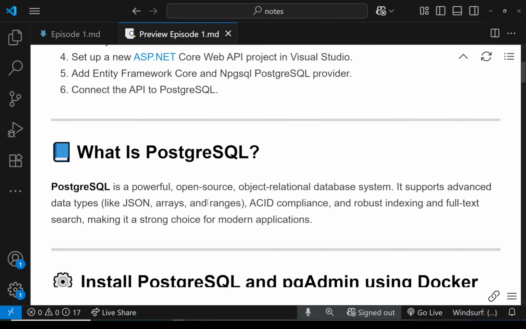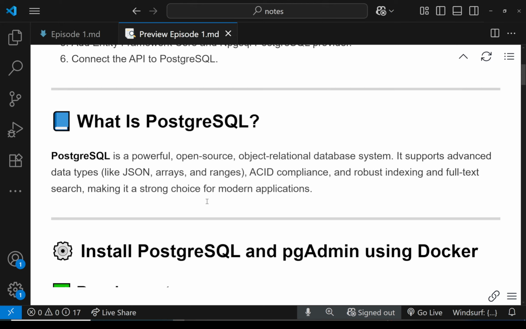So let's talk about PostgreSQL, because as I said, we're going to use this one as our database. PostgreSQL is a powerful open source object relational database system. It supports advanced data types like JSON, arrays, and ranges. It is ACID compliant for transactions. It has robust indexing and features such as full text search. This makes it a strong choice for modern distributed applications.